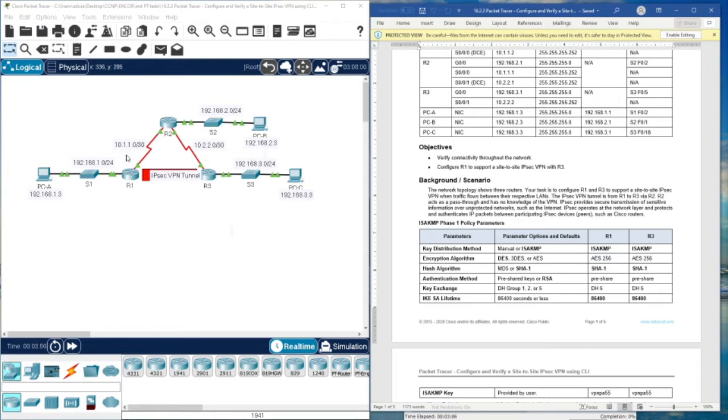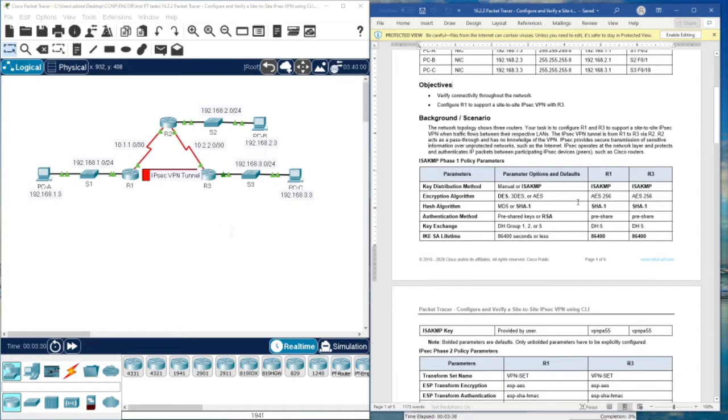Of course, we did this tunneling in the previous video. If you still did not see it, I recommend you to do so. Then, IPsec provides secure transmission of sensitive information over unprotected networks, such as the internet. IPsec operates at the network layer and protects and authenticates IP packets between participating IPsec devices, or peers, such as Cisco routers.